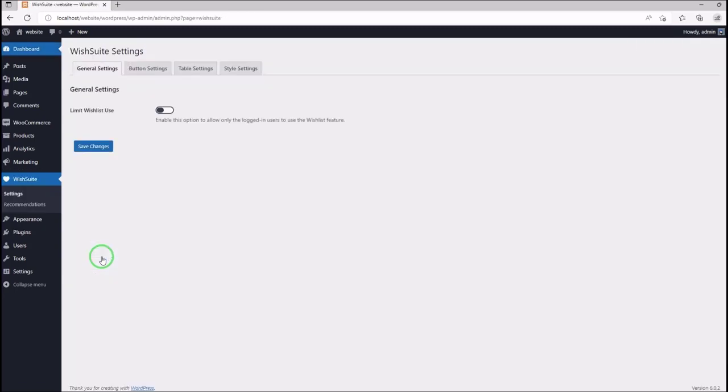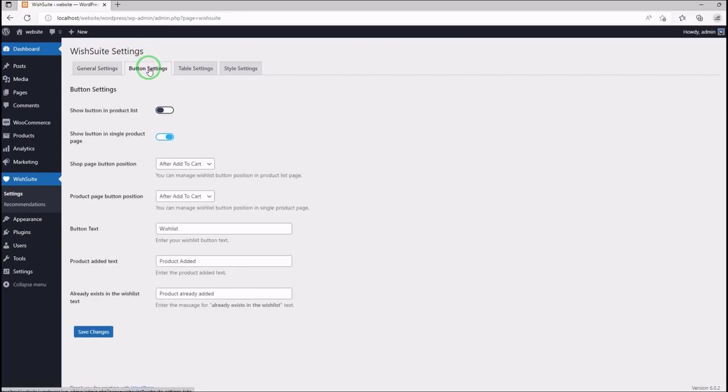Well, we can see the plugin offers 4 tabs on the settings. The first one is general settings, that has only one option that says limit wishlist use. And if you choose it, you can enable the login option for the users. And the next tab has some settings for the button. You can show the button on the product list, and you can customize the button text, and pretty simple options.